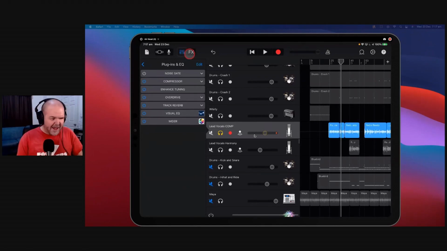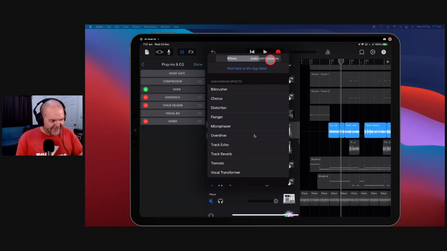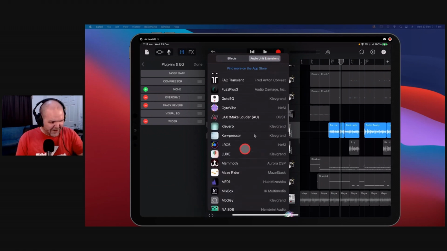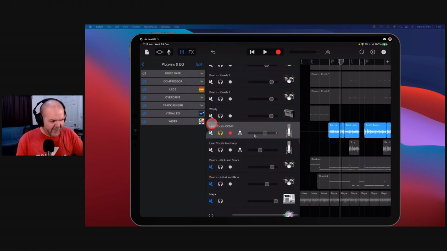So let's come back and jump into this vocal. Again, we're running out of room here, so we're going to have to remove the enhanced tuning. Pete's going to lose his auto tune. We'll hit the plus button, we'll hit audio unit extensions, and we'll come in here to LRC5 from Neon Silicon.